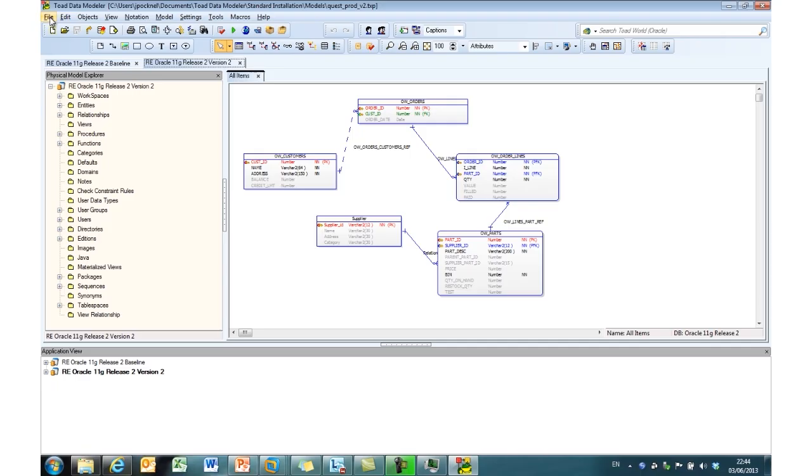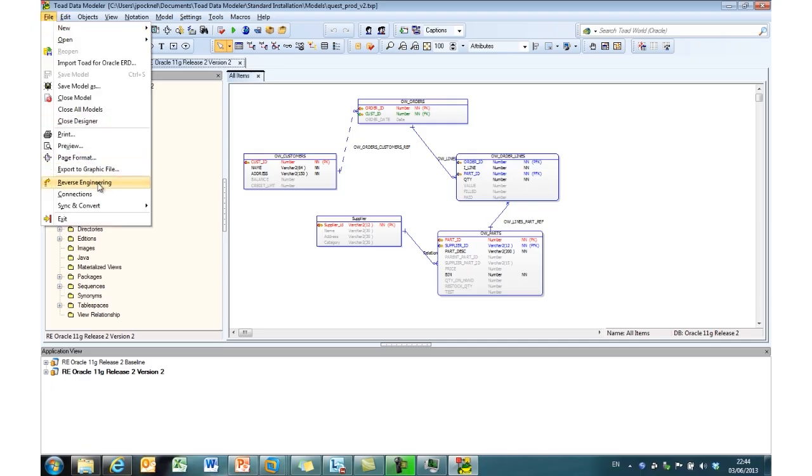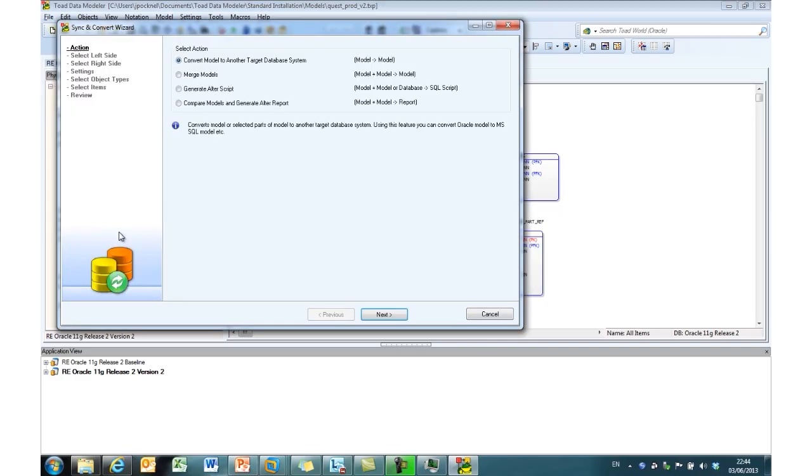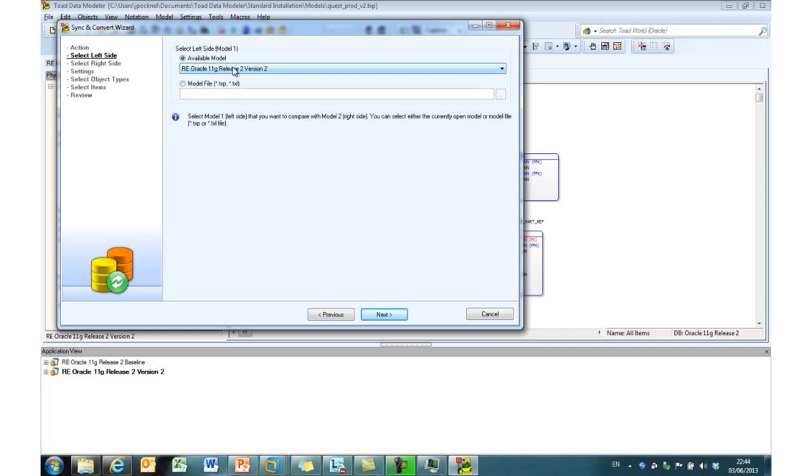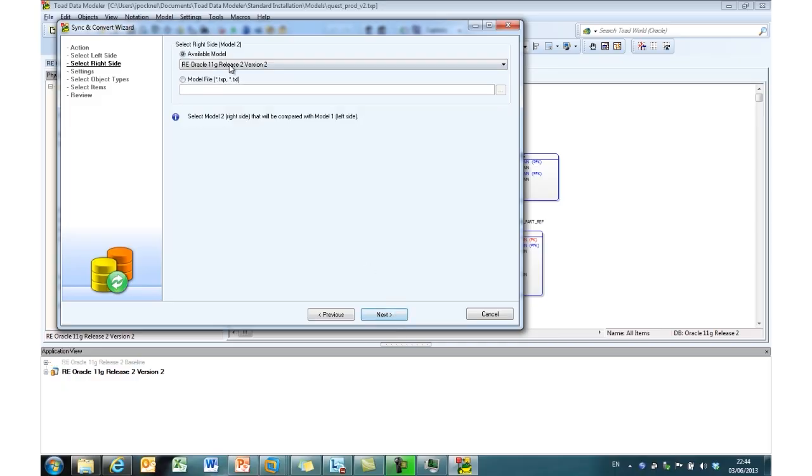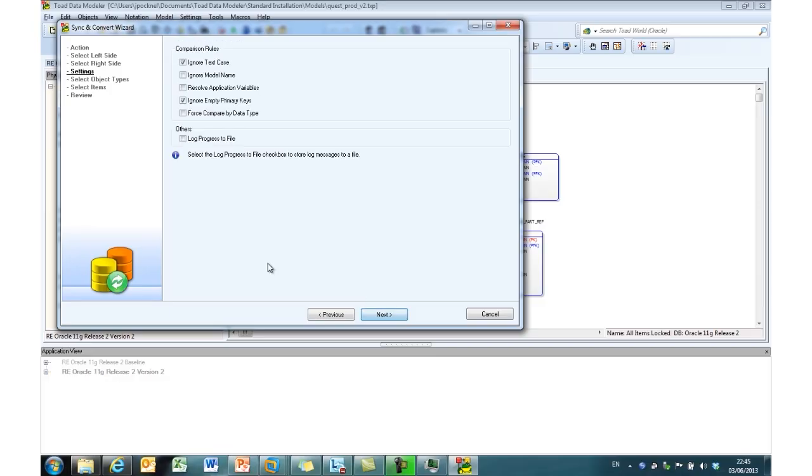Okay, so to do a differences between the two, I'm going to do an alter script. So I go to sync and convert, select the sync and convert wizard, and I want to generate an alter report. So I select compare models and generate alter report, and go to the next step. So my initial model will be my baseline one, and my right side model will be my other one, this one representing the changes from development. And then I'll just take all the defaults.